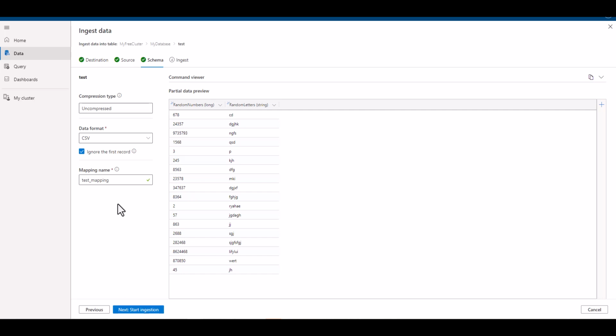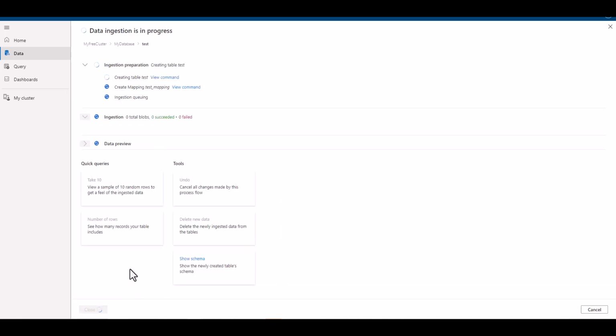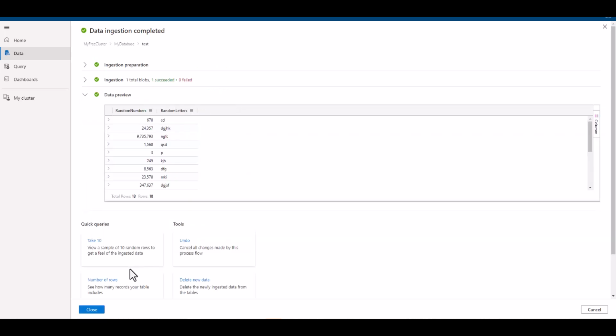If we wanted to change these data types, we can. Let's change it to a real data type. We can also change the field names here if we wanted to. So now we're ready to ingest the new data and create our new table. After the ingestion is complete, we can see that it succeeded. And we can preview our new data set as it would appear in the table.